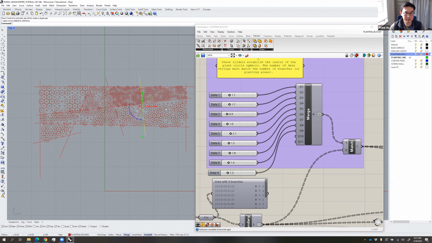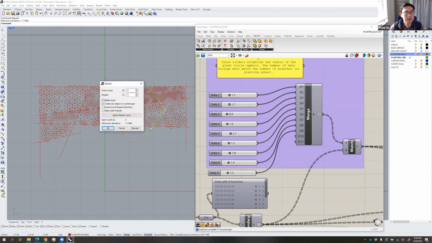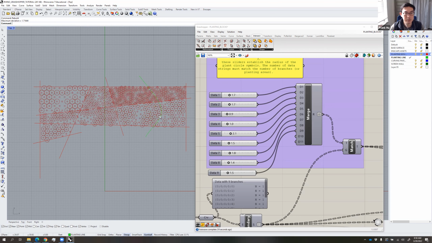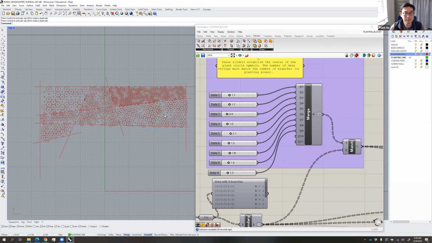Again, like I said, these do not have to be straight. You can add an edit point into it. And so you can do something like that. This can be curved if you want as well. So you can do that.